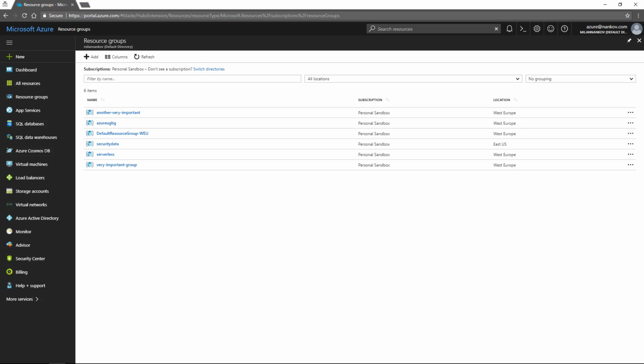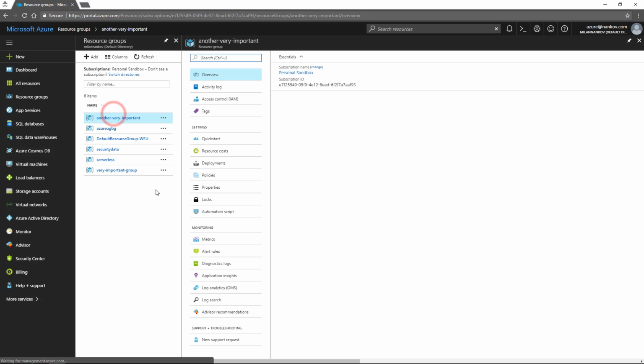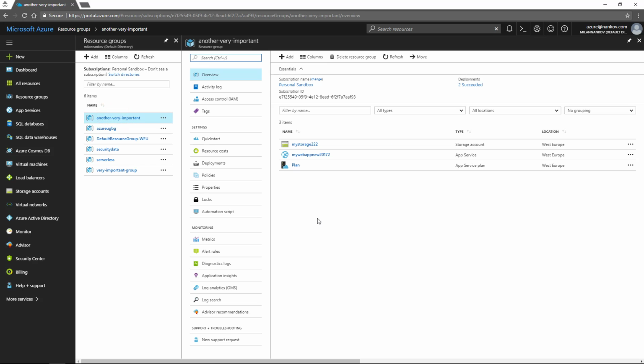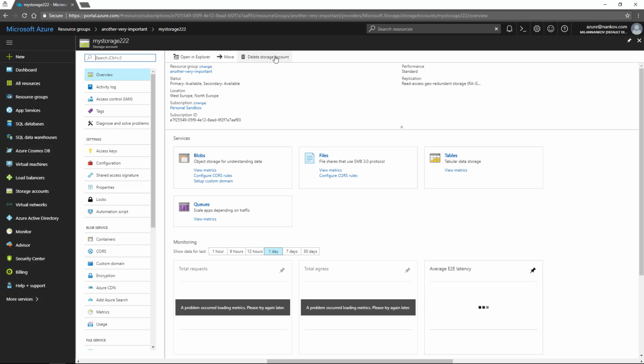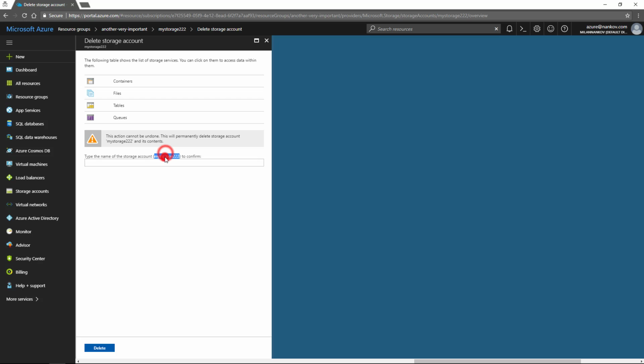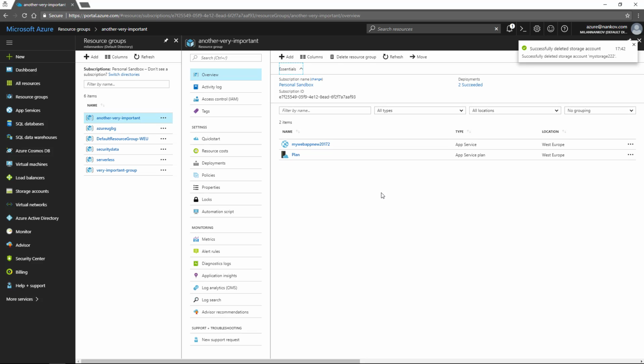So let's quickly jump into the Azure portal. Here we have several resource groups defined. We can navigate to one of those resource groups, and of course, navigate to a specific resource. Nothing special here. Now, I can very easily delete this storage account, provided that I have the right permissions, but it's generally very easy. Yes, I do have to confirm the delete, but there's no problem for me to delete it.